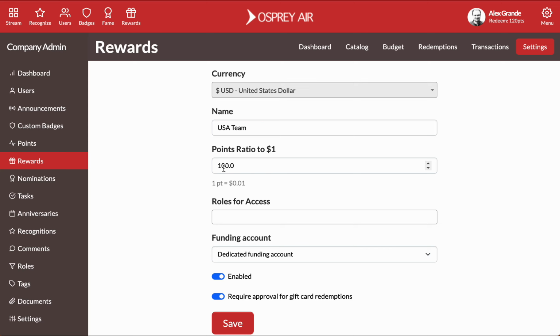So, for every 10 points, it's 10 cents, equaling 100 points equals $1, right? So you can set up different ratios with Recognize, but for micro bonuses, we recommend 100 to 1, right?